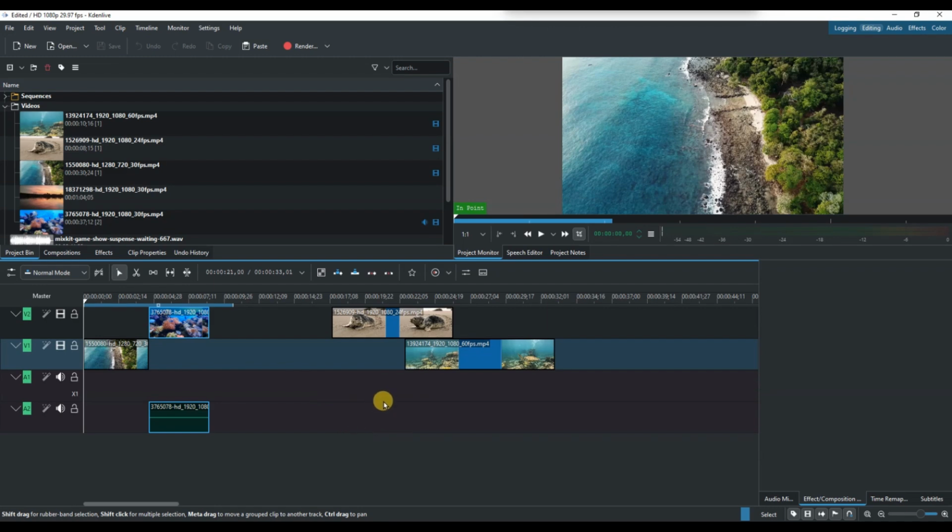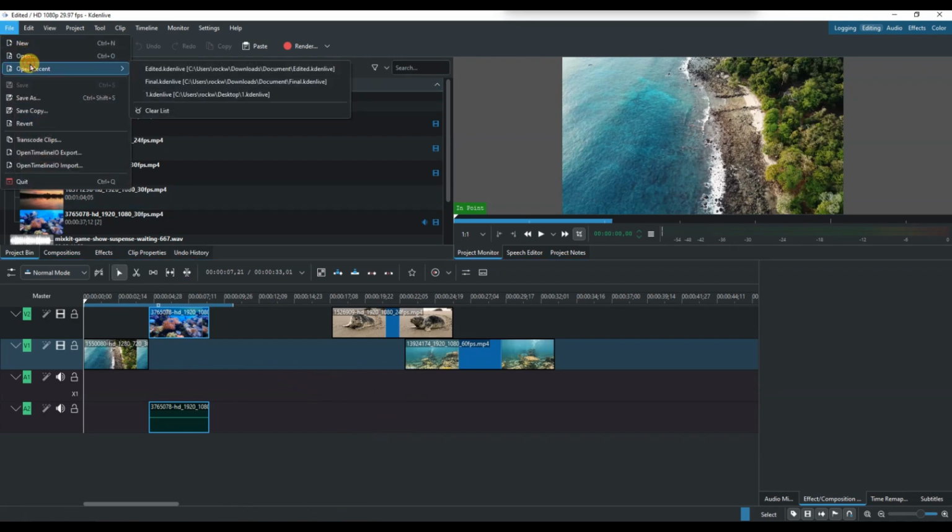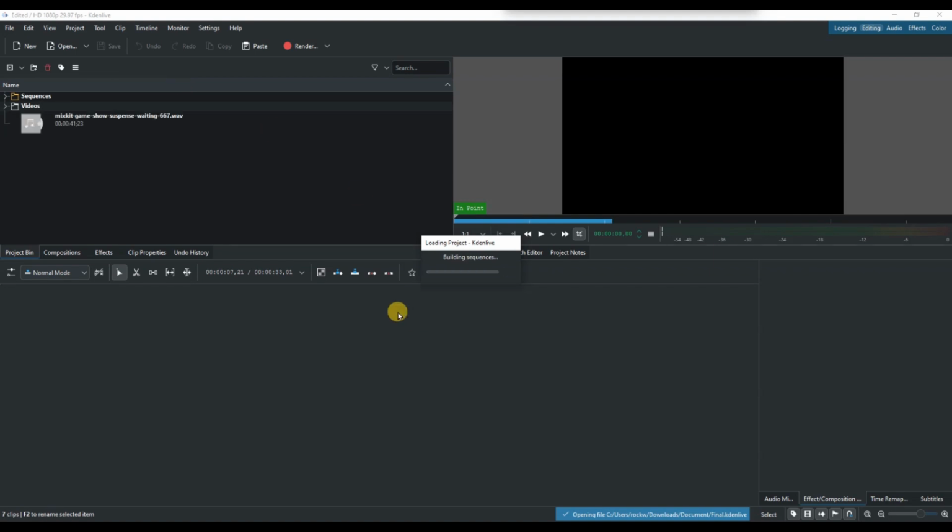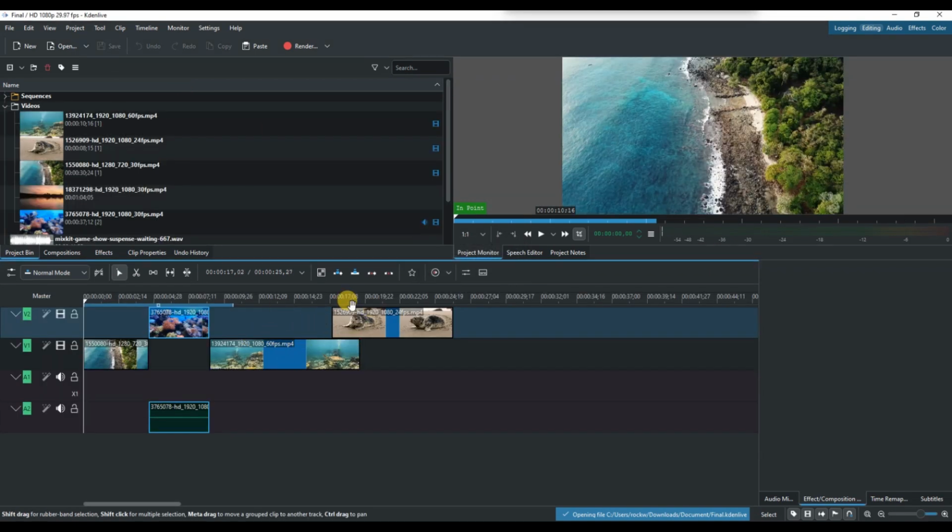If you recently worked on a project, you can also use the Open Recent option under the File menu. This shows a list of your most recently saved projects for quick access. And that's it. Now you know how to reopen a saved project in Kdenlive.